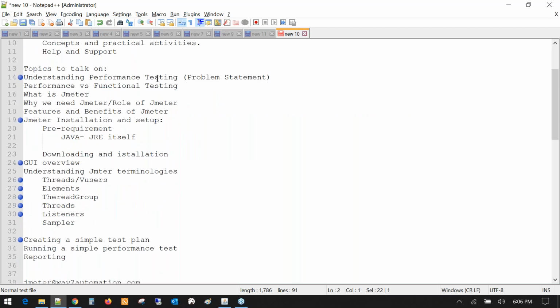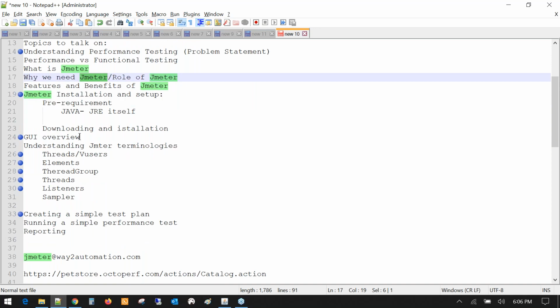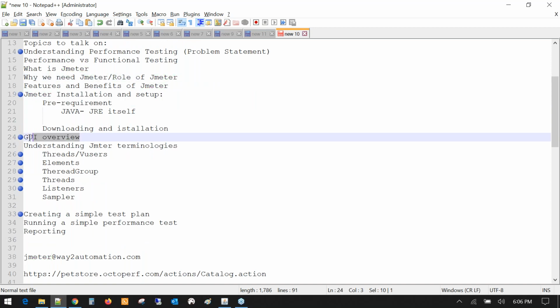So basically we talked about understanding performance testing, a problem statement. Then we went through what exactly JMeter is, how it behaves, why JMeter is used, basically in order to generate load. We use JMeter. We went through a GUI overview, how JMeter looks and what are the things we add. Basically the things we add in JMeter, we refer to as elements.